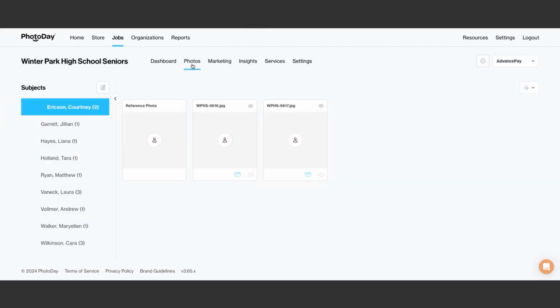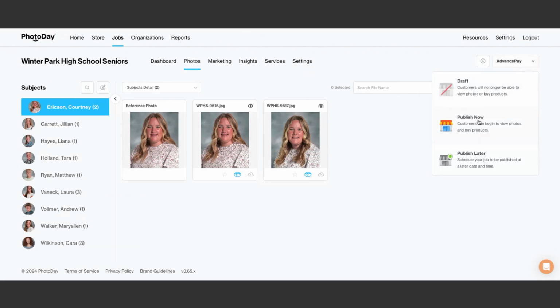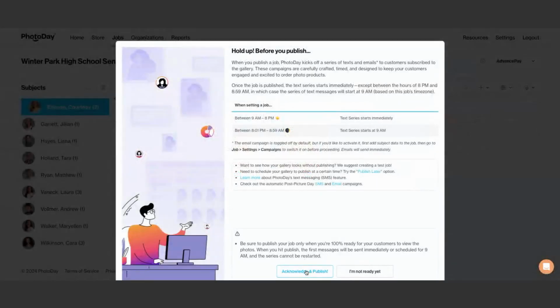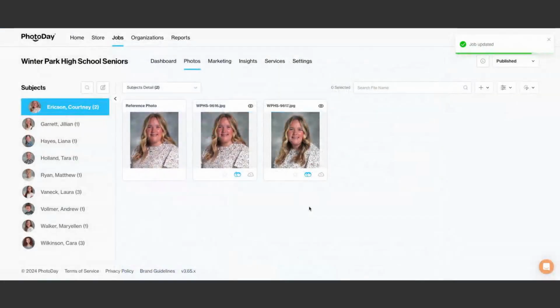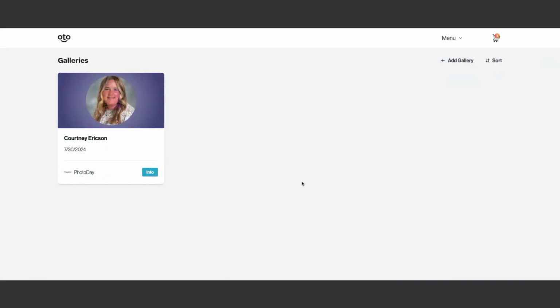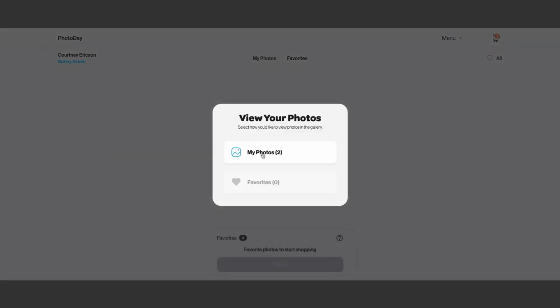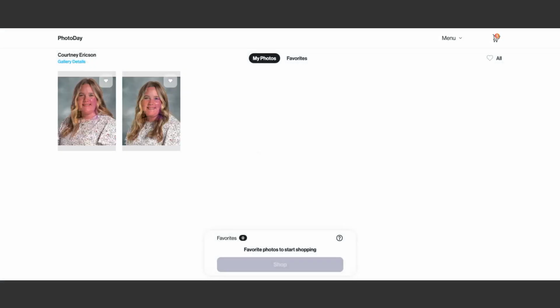And then I have photos. I have a price sheet. I can go ahead and publish the job now. And then I want to go back to this gallery just so I can show you guys what this looks like now that it's published. I'm going to go back to this gallery, and I am going to view my photos.